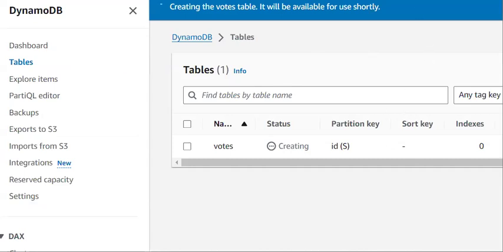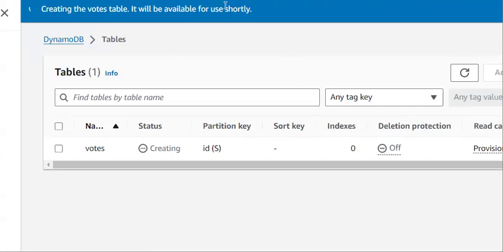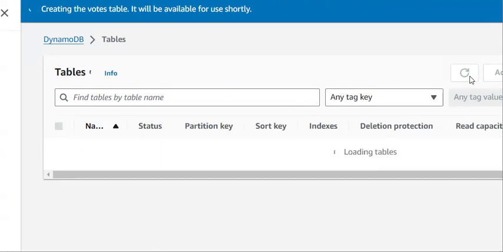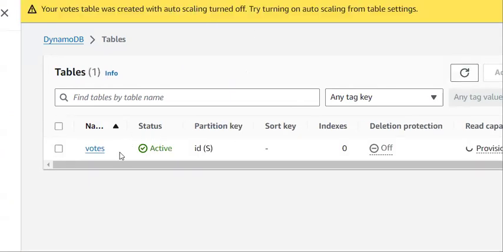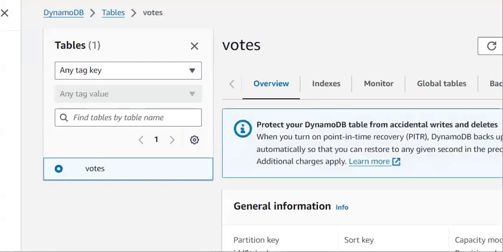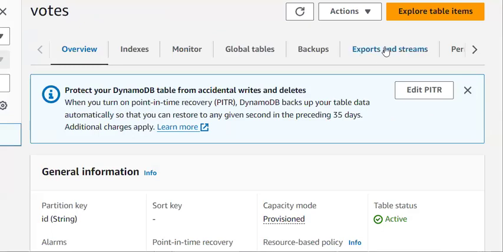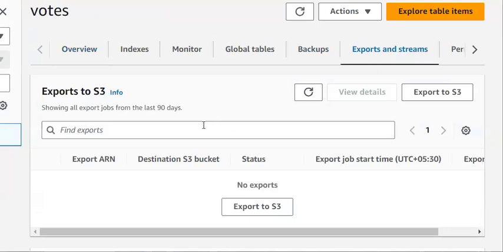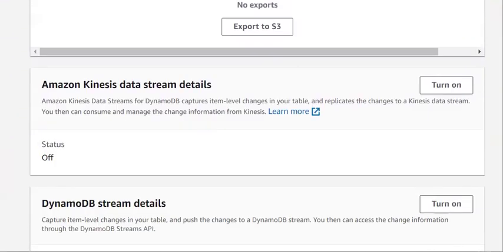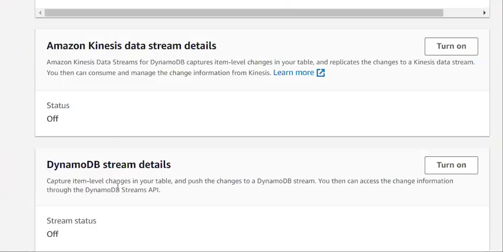After creating this table, you can enable the DynamoDB stream for it. Now I'm reloading it. Yes, now it's created and the table is active, right? Now I'm opening this table to create my DynamoDB stream. You can see here Exports and streams. Just click on it and it will provide the DynamoDB stream details. Currently it is in off mode. Now I need to turn it on.